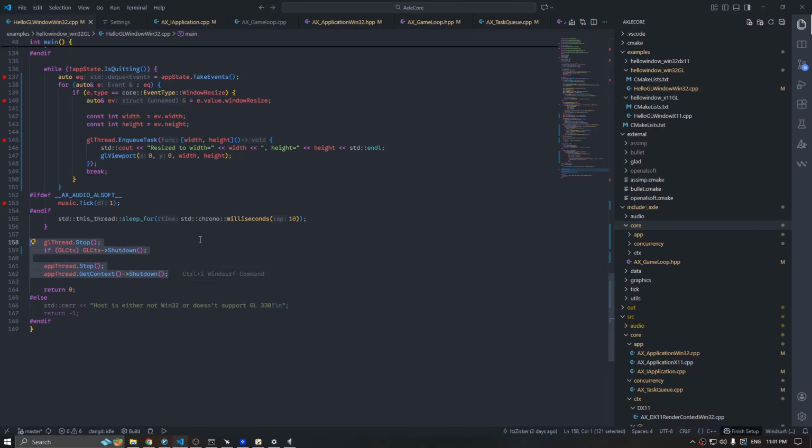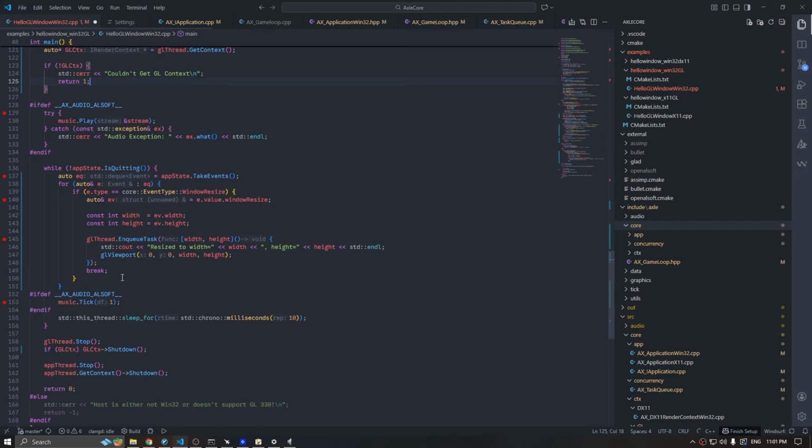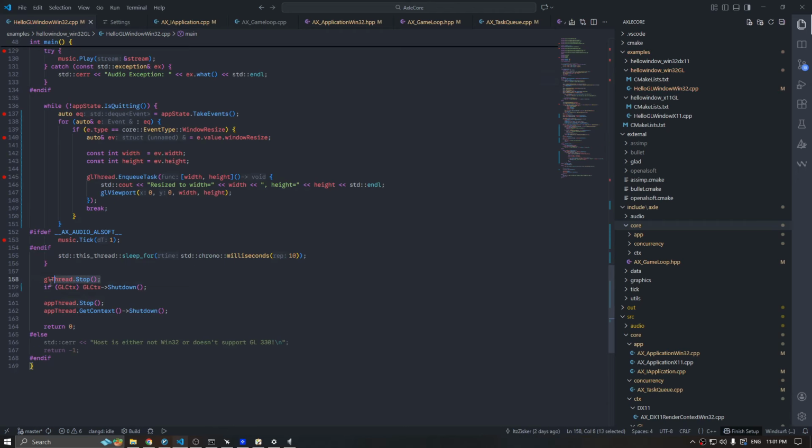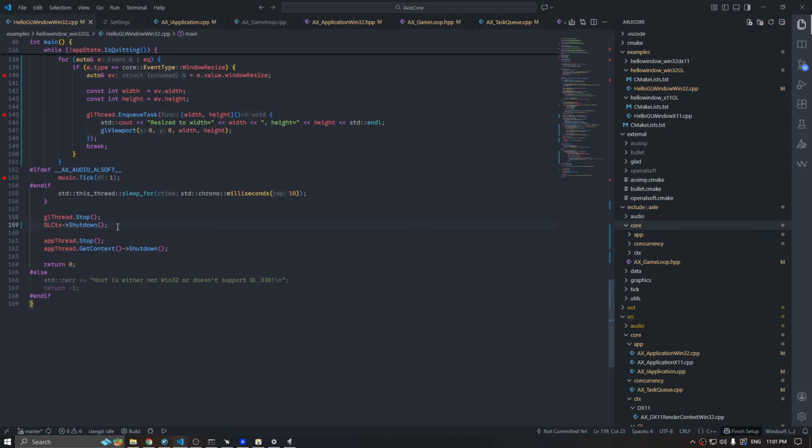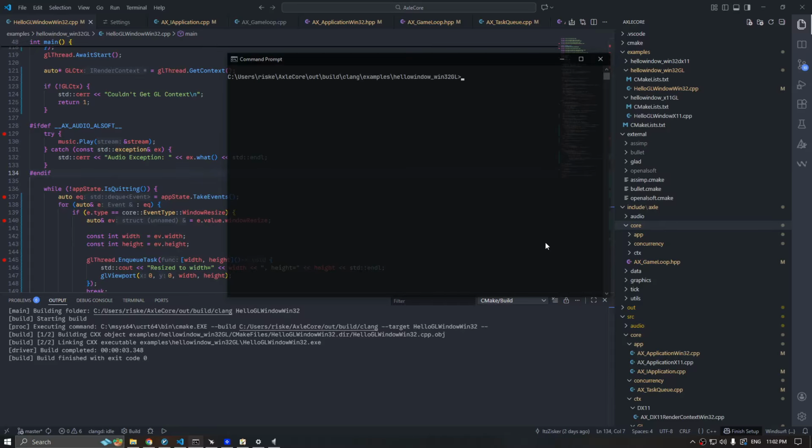And the cleanup is very obvious. It is just stopping the thread, and by stop it means joining. This is by default joining and stopping. So it basically stops and waits for the stop by condition variables, and once it waits, it checks if the GL context is available, which we already checked back then, and it shuts down the context and also the application context. Let's run the code and see what happens.